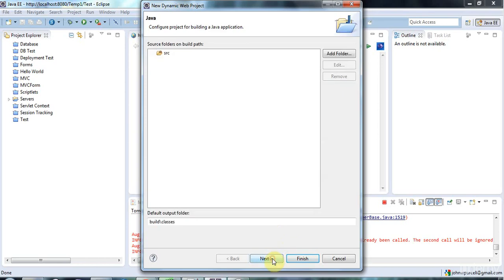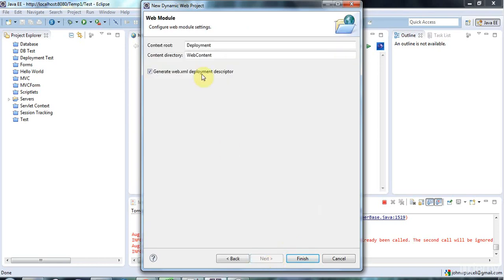So let's click Next, and everything else is fine. I'm going to make sure I tick Generate web.xml Deployment Descriptor. And again, in older versions of Eclipse, you didn't have to do that because it was the default. And by the way, this is the context root, so that's the stem of the URL that it's going to run on. And I'll click Finish here.